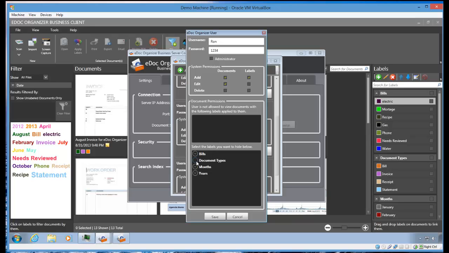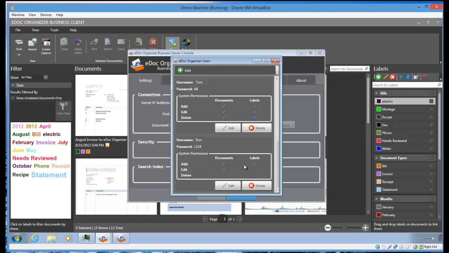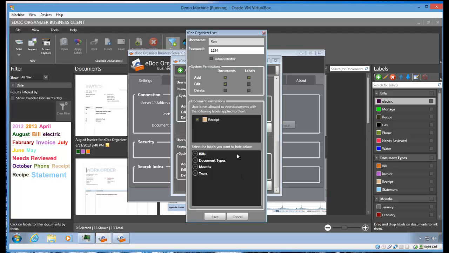So we'll go ahead and say document types. Let's say we do not want Ron to have access to receipts. So he has access to all documents except any that have the label applied that says receipt. So we'll save it, and then we'll see that he'll be down here now. So for a quick check, you can see what they have access to. You can open up, see, nope, he can't see receipts.